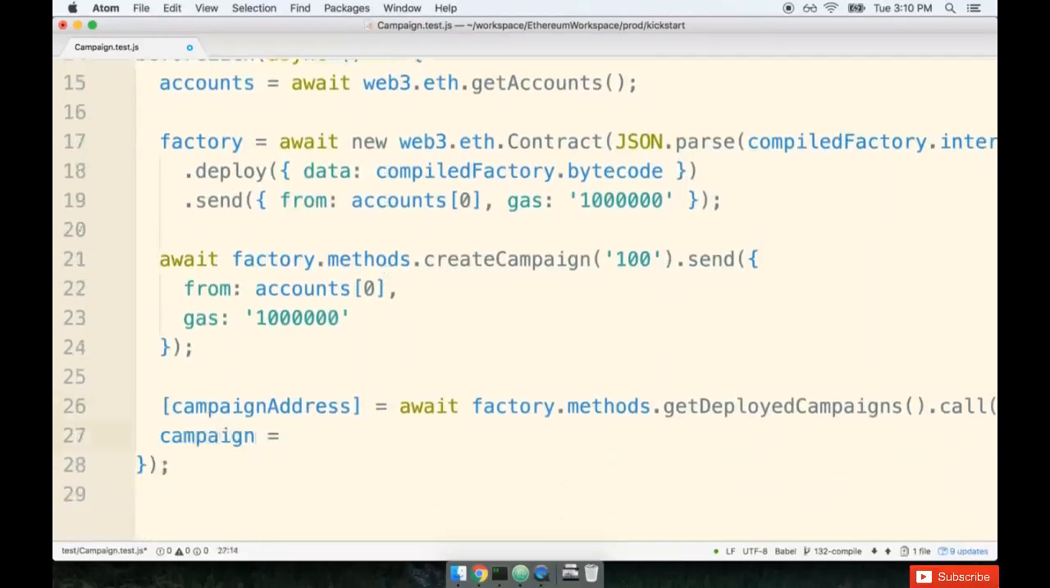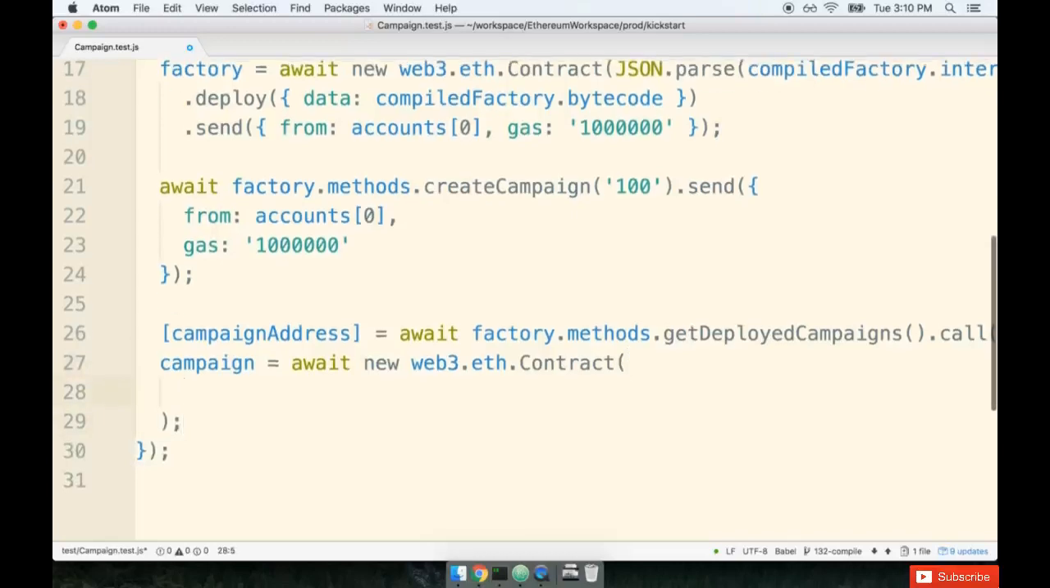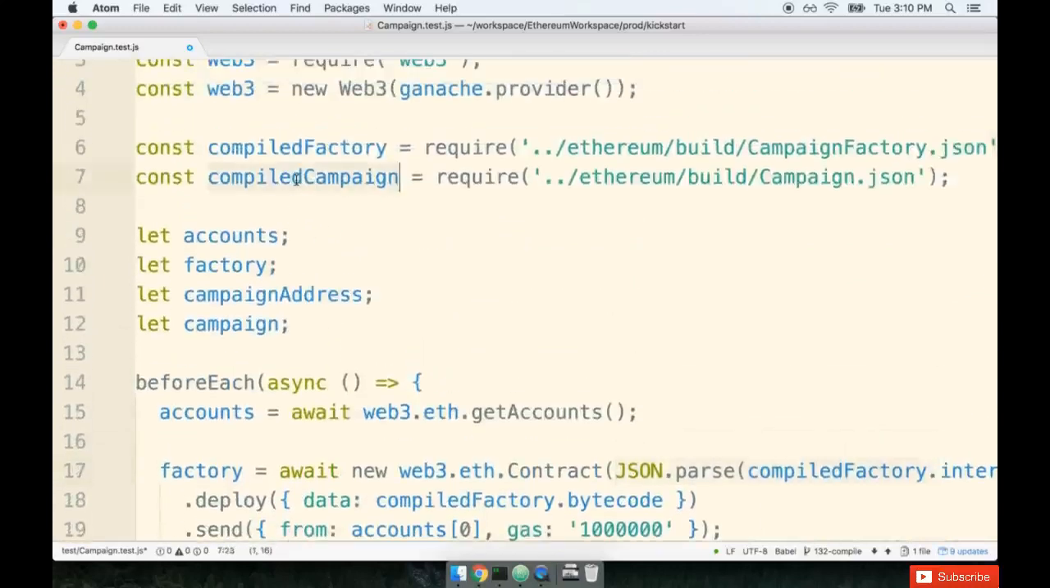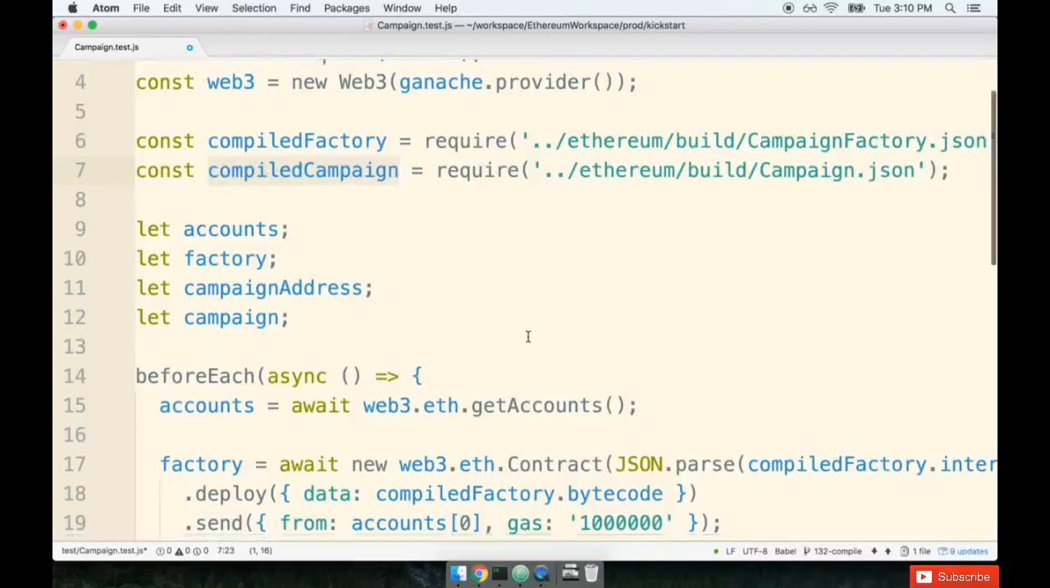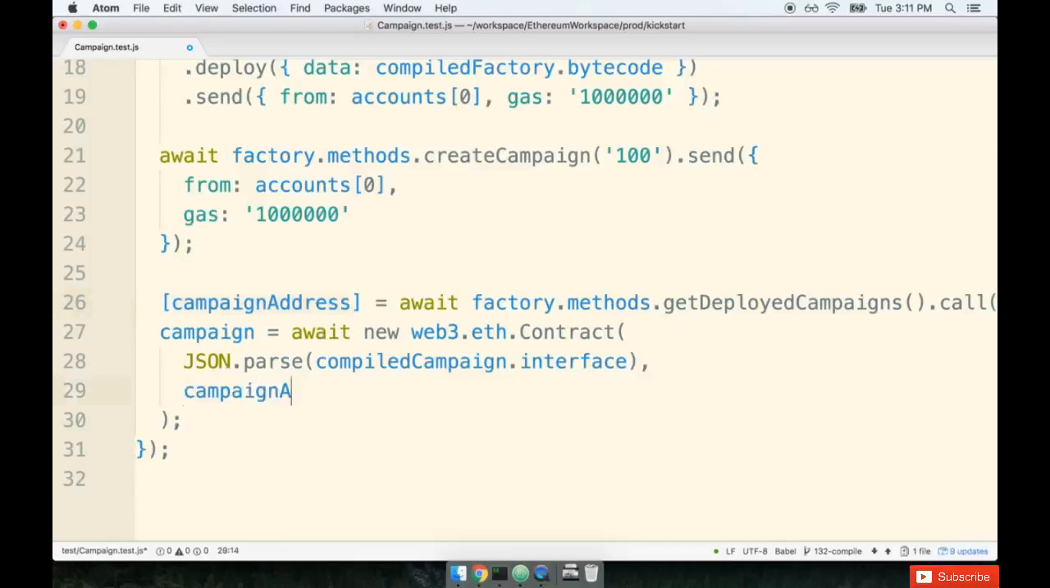So I'm going to say campaign is await new web3.eth.Contract. Again, make sure you're using lowercase w, capital C. And then inside of here, we're going to pass in two separate arguments. First, we're going to pass in the interface or the ABI for our compiled campaign, just like we did a little bit ago with our factory right here. So the ABI for our campaign is on the interface property of compiled campaign. Just as before, this is JSON, so we need to parse that JSON before we pass it into this function. So as the first argument, we'll say JSON.parse compiledCampaign.interface. And then as the second argument, we're going to pass in the address of where this campaign exists. So I'll pass in campaign address, like so.